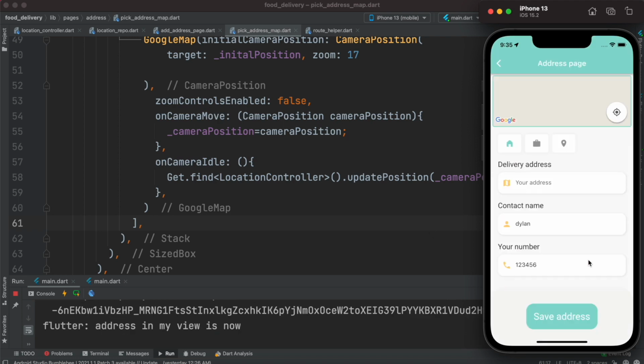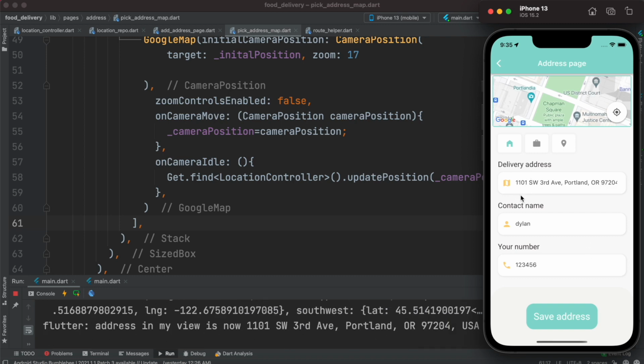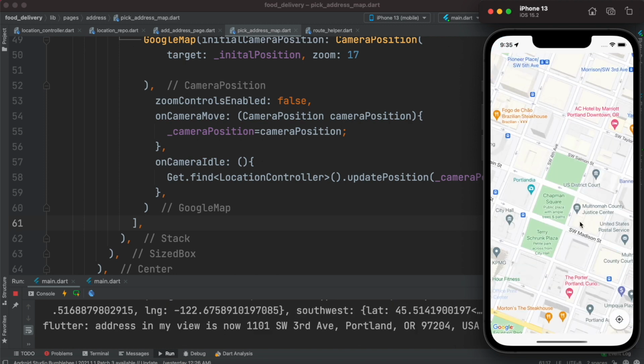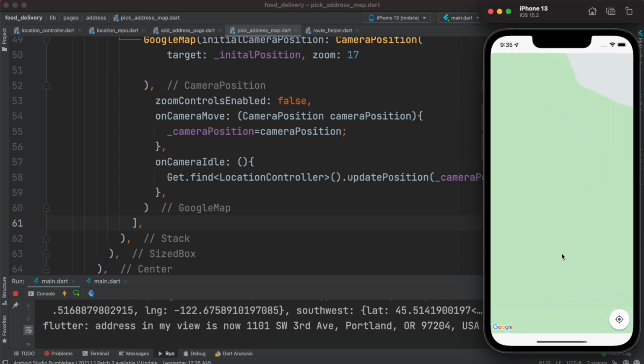All right, so here we are, and this is the address we have. Now if I click on this, let's see what's going on. So yes, it takes me to a new place. And now we can move the camera, and this is beautiful.